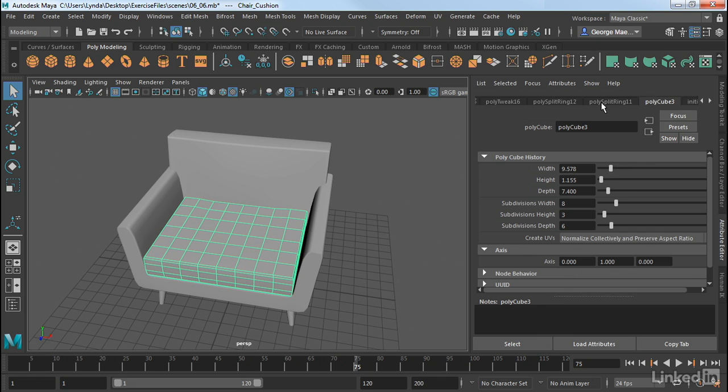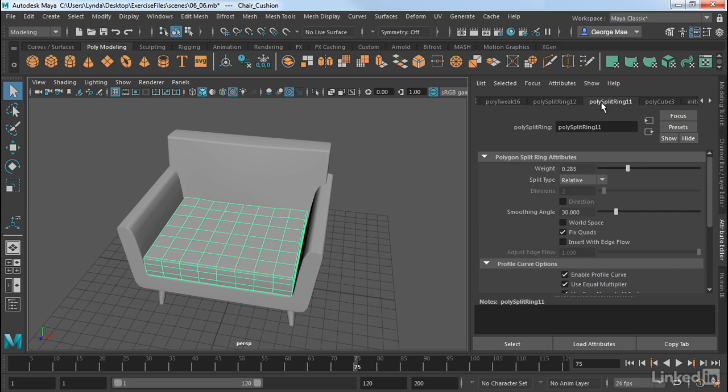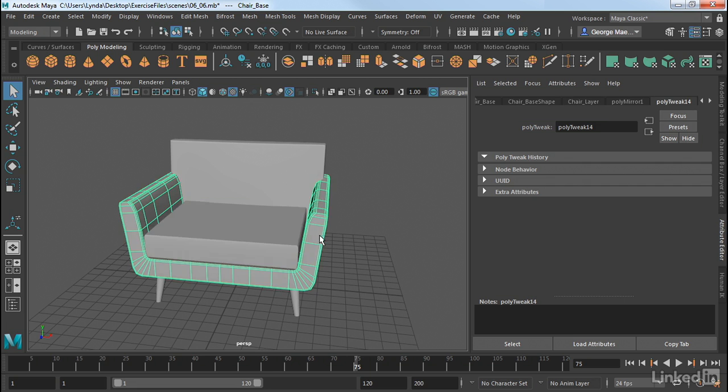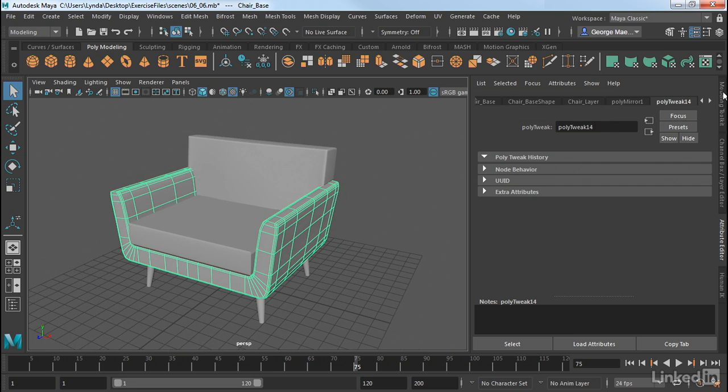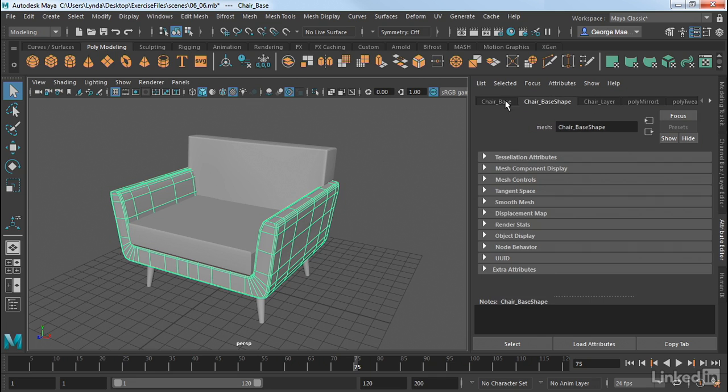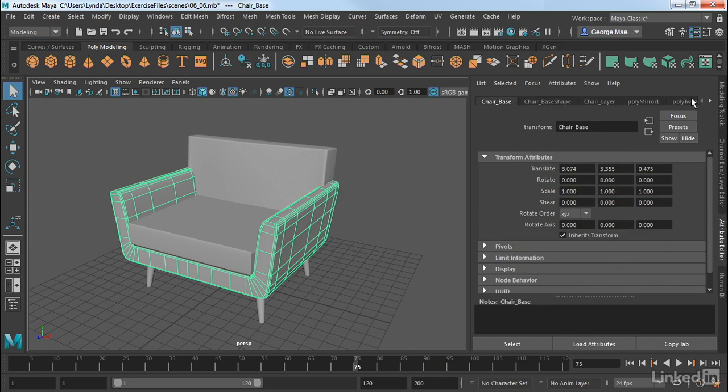We did what's called a poly split ring, which was essentially an insert edge loop. And then we tweak some geometry. So we move some vertices around and so on. Now the main part of this chair also has a whole bunch of stuff. So we have a poly mirror, which we used. We also have the layer that the chair was in, as well as a bunch of other stuff.